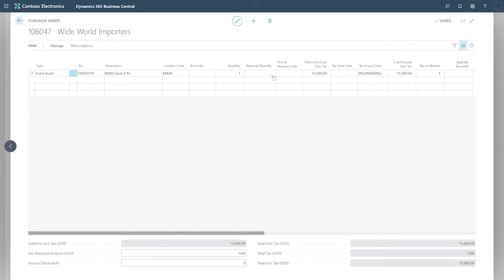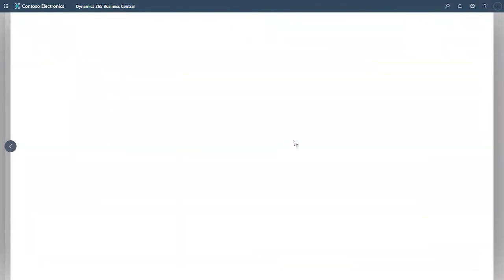For me, that's the only explanation I need to have to purchase. I'm not going to go in depth with the tax functionality, but whenever you need to purchase, look at the type, fixed asset, select your asset, and select the actual value. So as you can see, it's quite easy.